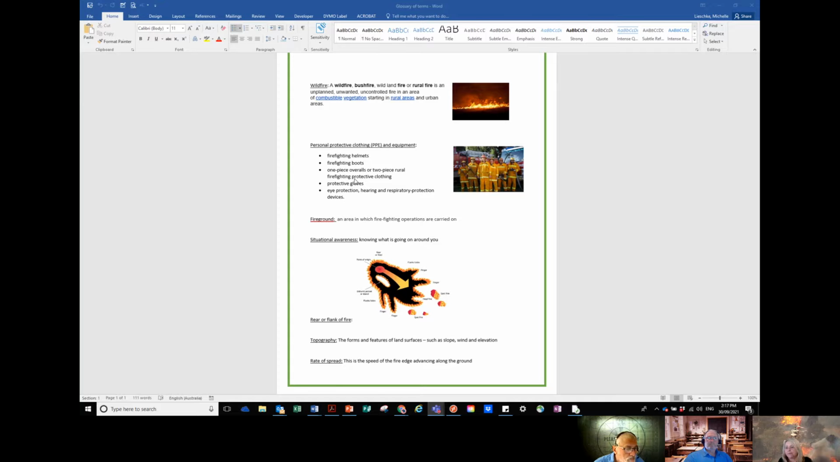Topography, the forms and features of land surfaces, such as... How do you say that word? And elevation, topography. Yep. That's a hard one. And rate of spread, and that's the speed at which the fire edge is advancing along the ground.